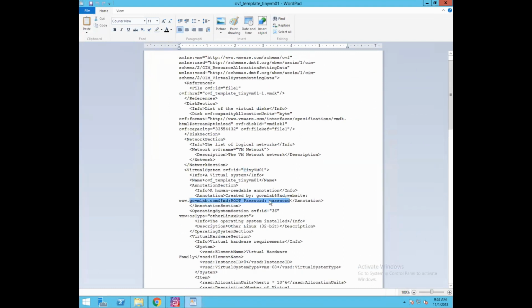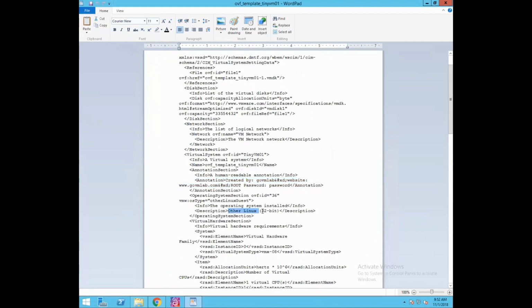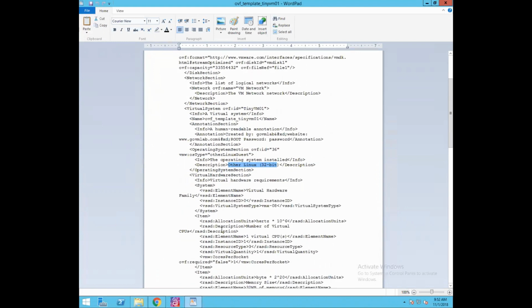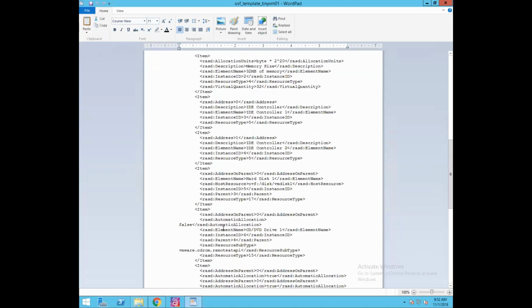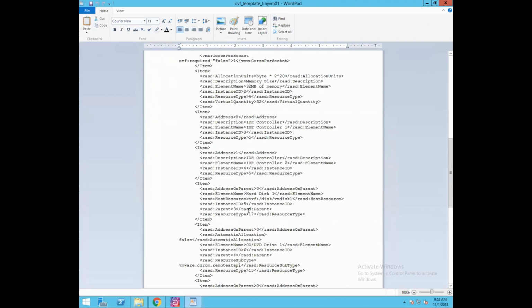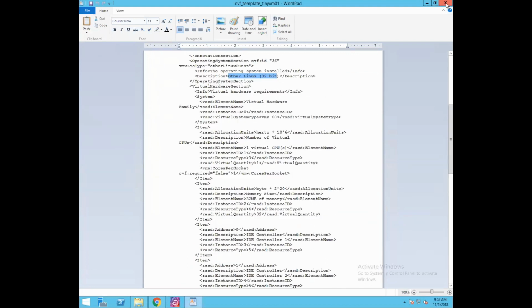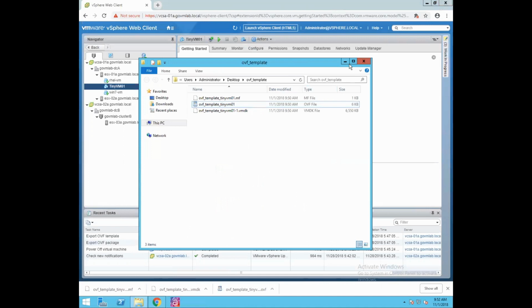This is the username and path. This is the description annotation. If you look at that VM, you can see what we have configured: the operating system is a 32-bit operating system, along with a bunch of information about the virtual machine hardware. This OVF file is nothing but an XML file, or you could say a VM descriptor file.